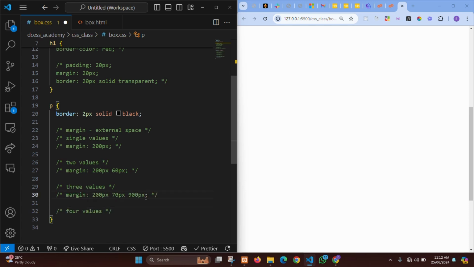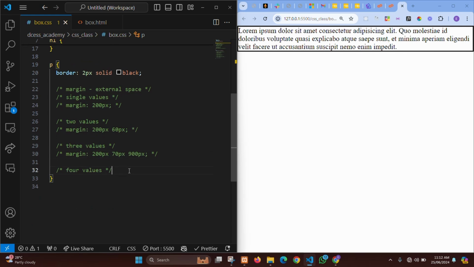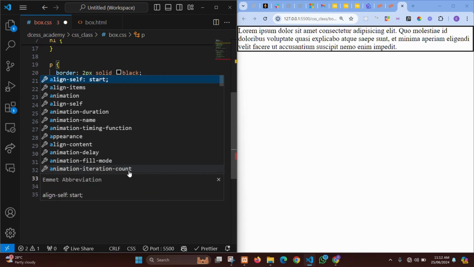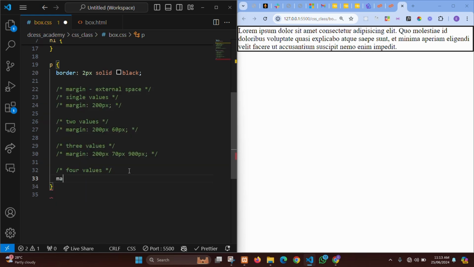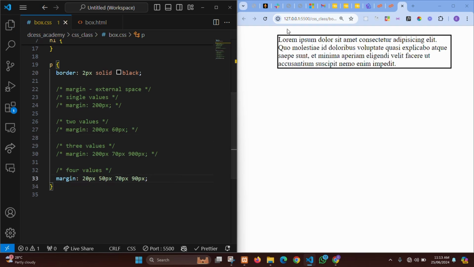So now let me talk about four values, right? For four values, what do we mean? Four values means all round, but starting from the top, going in the clockwise direction, right? So I can do something like margin, I can say 20 pixel, 50 pixel, 70 pixel, 90 pixel. Now this means 20 from the top, 50 from the right, 70 from the bottom, and 90 from the left.